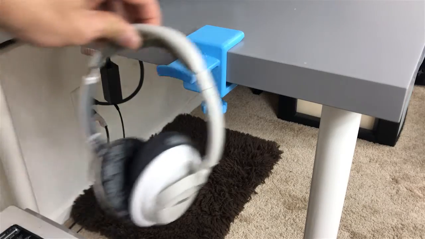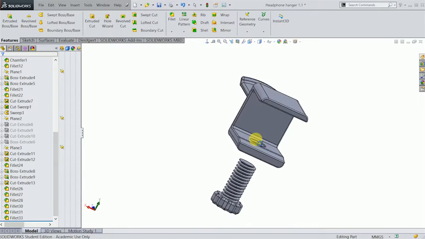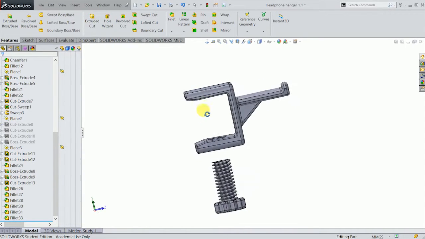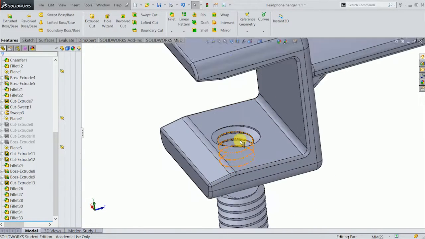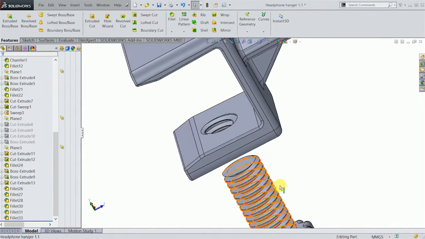In this video, I want to show you how I made this adjustable headphone hanger. So I first designed it in SolidWorks, and you can see the thread built into the model that cut into the plastic. So when printing, they can be shown.